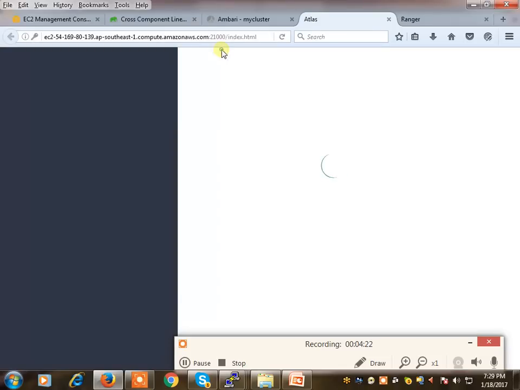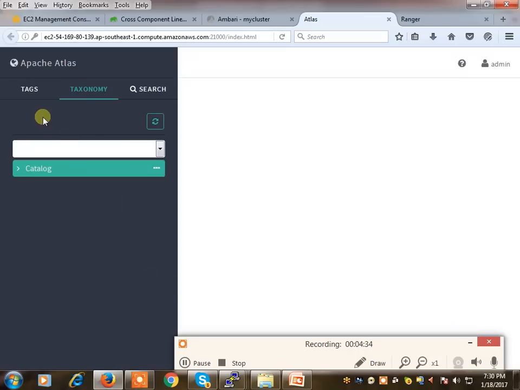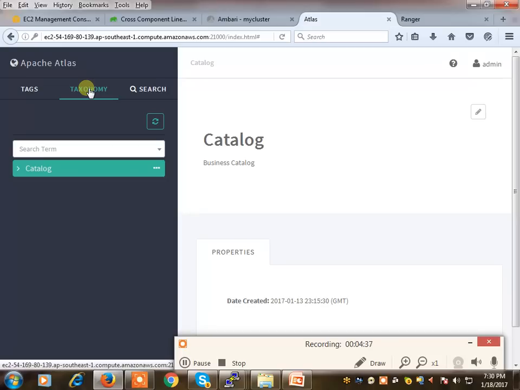Now we are in the Atlas page. I think it's taking some time to load this page. If you are doing the installation, by default this taxonomy option may not be there, so we need to enable it by changing the configuration file. I will show how to do that; I will be covering that during the installation. Here we have a couple of options.